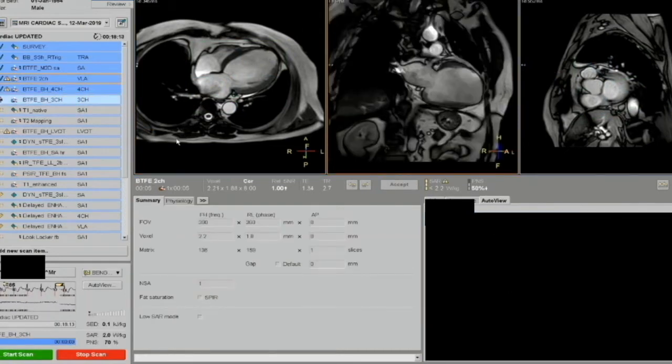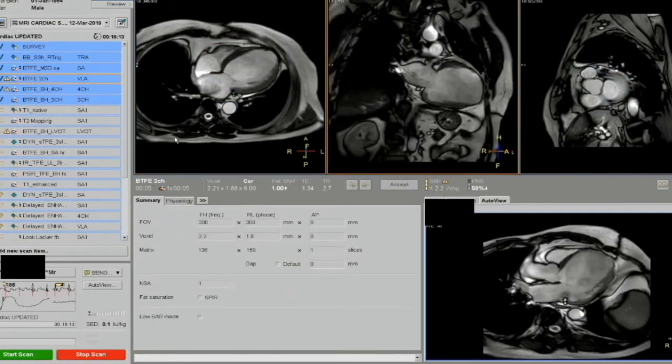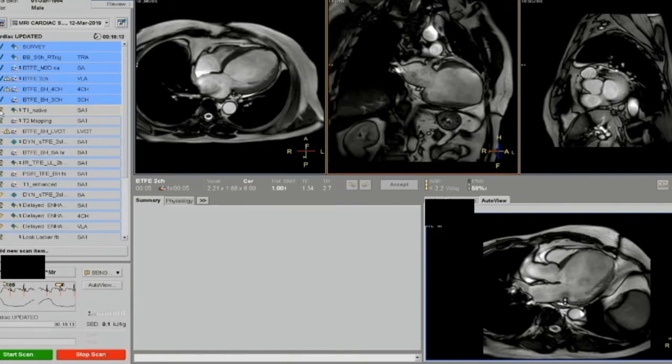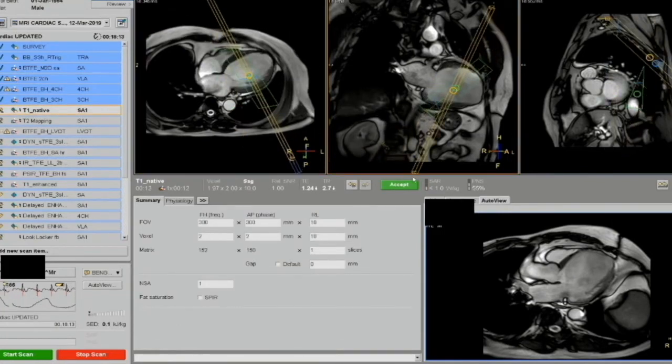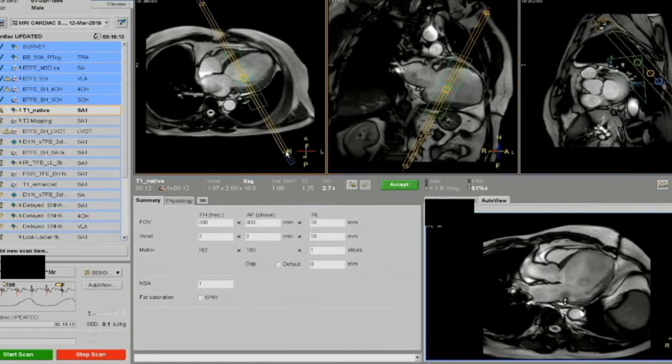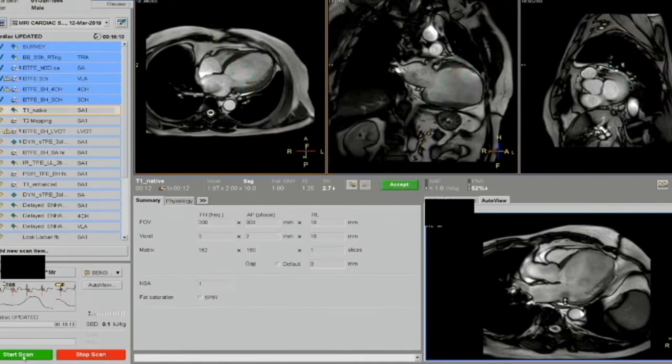The next view that we obtain is the true short axis view. The imaging plane is made to bisect the LV such that it is perpendicular to the septum and the lateral wall in the four-chamber view and is perpendicular to the anterior and inferior wall in the two-chamber view. With this imaging plane, we get a true short axis view of the heart.